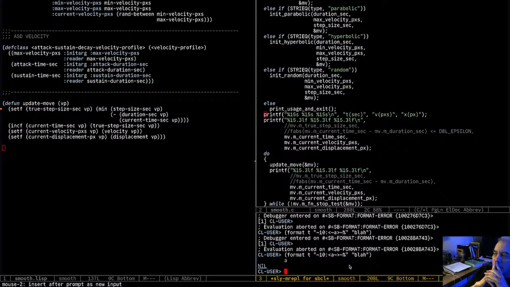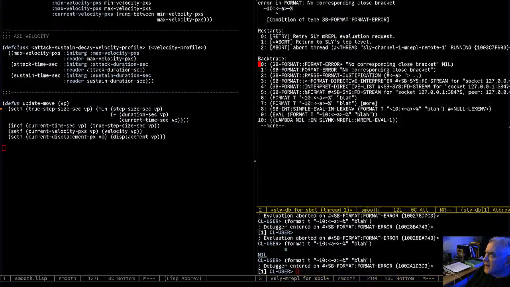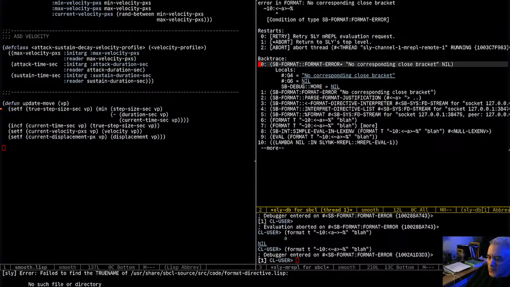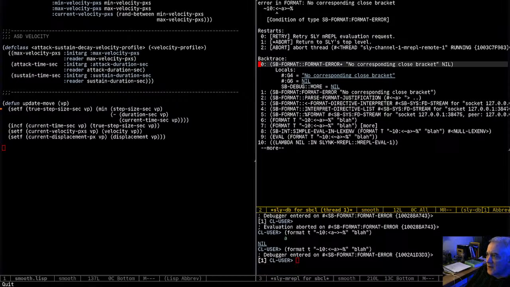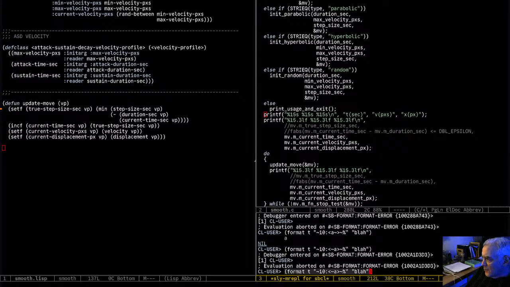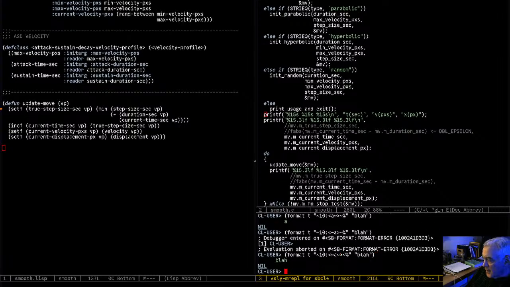Let's think some more. I know I can't do that, you'd think maybe that, but it doesn't like that. No corresponding close bracket. Okay, well, let's just keep randomly doing stuff. What if I put the tilde here? Another one. Oh, there it works. Yes, presto. Okay, now we can go back to, yeah.